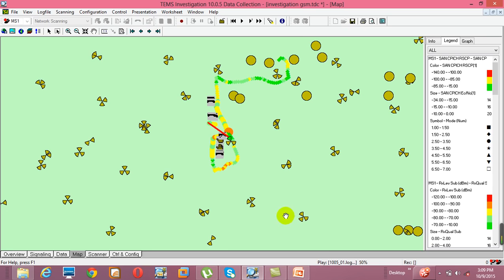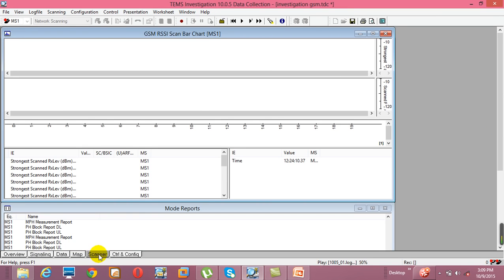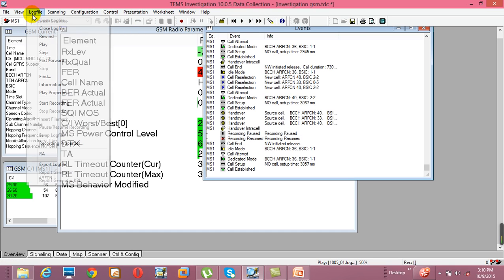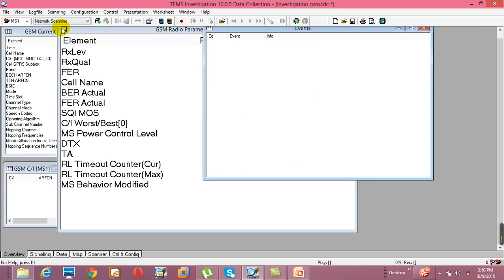Okay, and the scanner, we can scan some frequency, for example. Now if I need to connect here, why is this button not activated? I need to connect the kit here. So what I have to do is stop. Where is the stop button? Log file. Very good. Close log file. Or we can directly click this button. Okay. Very good. Now the mobile has got connected.